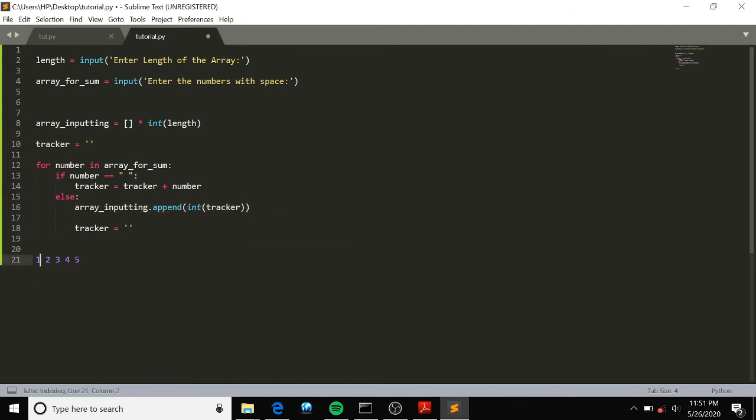Then when it meets a space, what will it do? Is equal to a space. What will it do? It will come to tracker. It will say tracker is equal to the previous one, which is just this. So we name it as a string, so it will just add, let me say 2. Then it will come next. It will see a space. Sorry, it's supposed to be not equal to. This is a mistake. Forgive me.